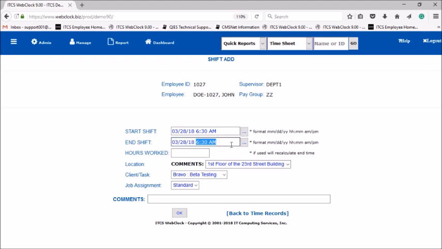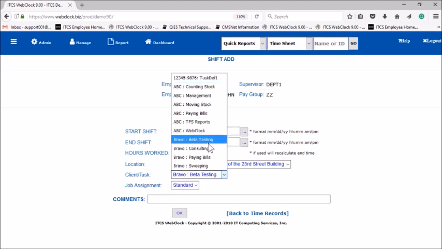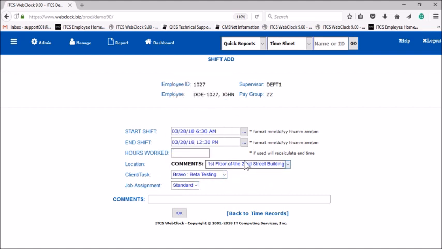Now you can change the end time. If we know this employee worked until, let's say, 12:30 today, make sure to change it to PM. You can also change any job costing elements that are needed for that shift. It does default to their standard. If you know the employee worked 6 hours, you can delete the end shift and not use that, and you can put in 6 hours here, or whatever number of hours, and it will calculate that for you.